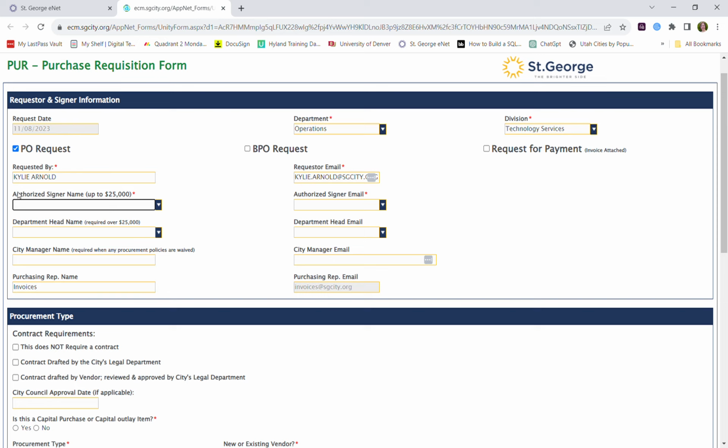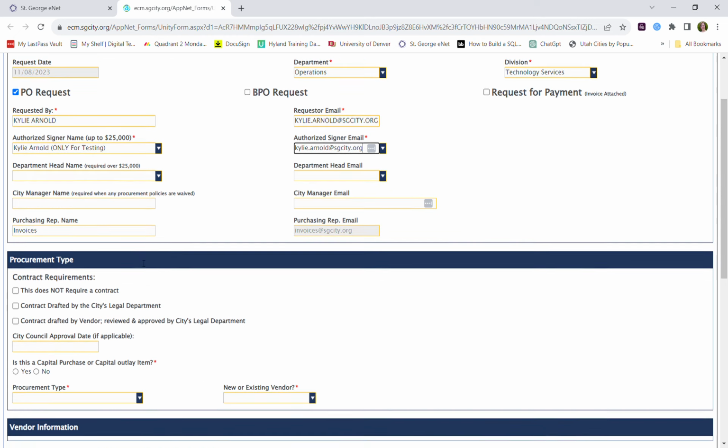Additionally, every purchase requisition form requires an authorized signer. So what you're going to do is look through the list for someone in your department that's on the list. Or if you already know who it is, you can start typing their name and it will pull them up. Same thing for the emails. You'll start typing and it'll pull it up. As you can see, department head and city manager are not currently required, but based on the selections in the rest of the form, it may require them later.